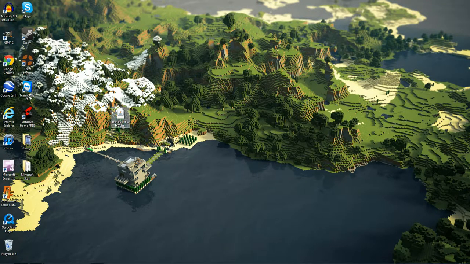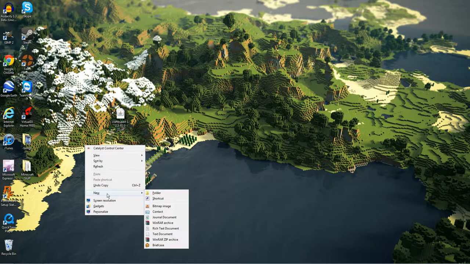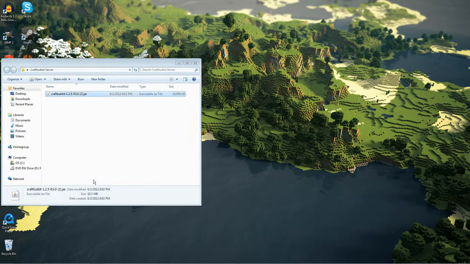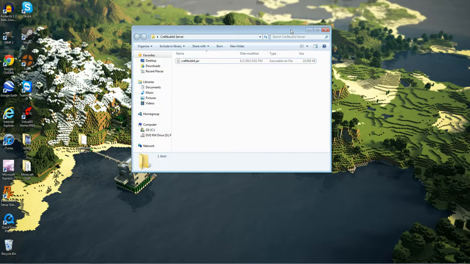You want to make a directory, which is just a folder. You want to write Craftbukkit server, and you want to drag this into there. You want to open this up and you want to rename this to, no, you do not want to delete it. You want to rename this to plain old Craftbukkit. If you don't do this, it will not work because the bat file will not pick it up.